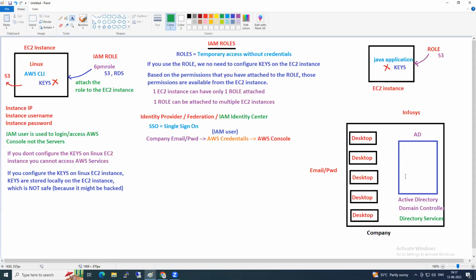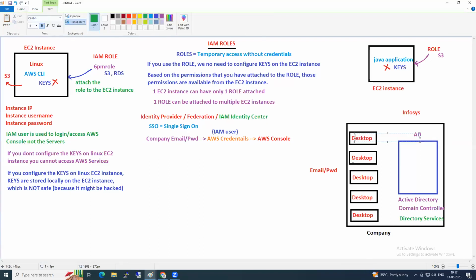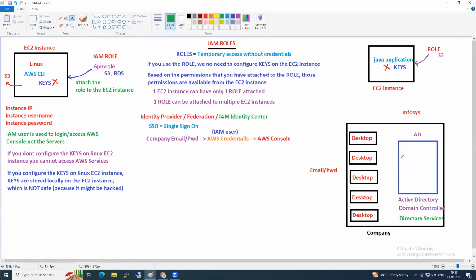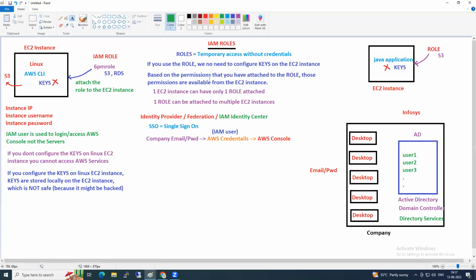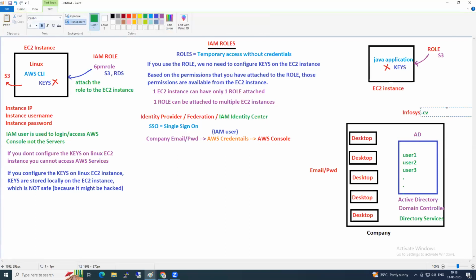Now you tell me, is it recommended to go and create local users in each and every desktop? No. Where should I create them now? I create users here: user 1, user 2, user 3. And then what is my domain name here? Infosys.com, correct? My domain name is Infosys.